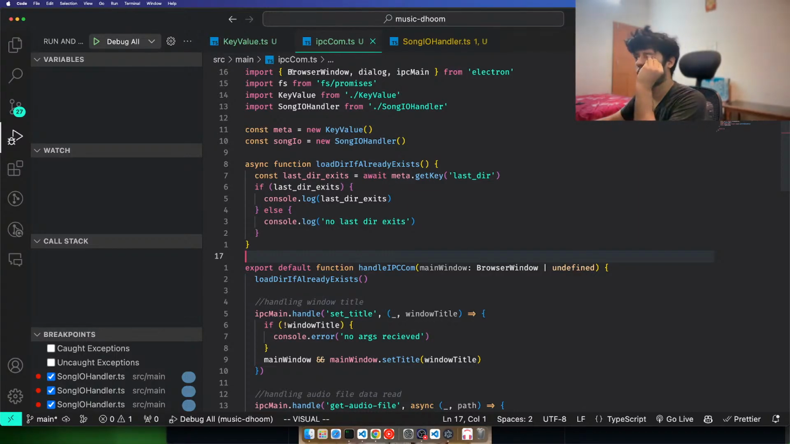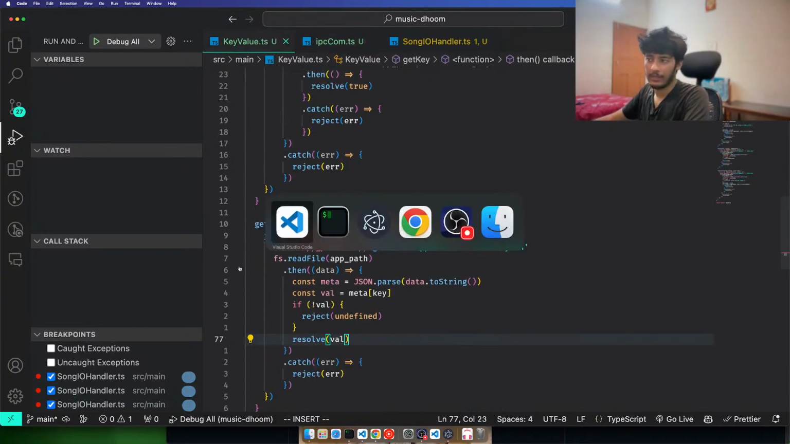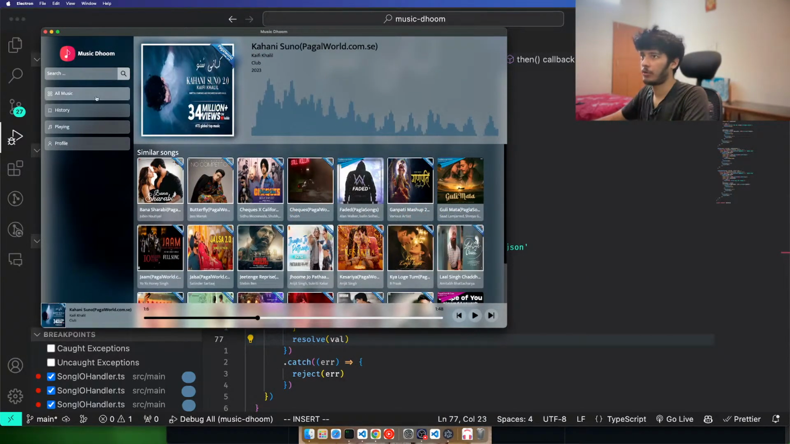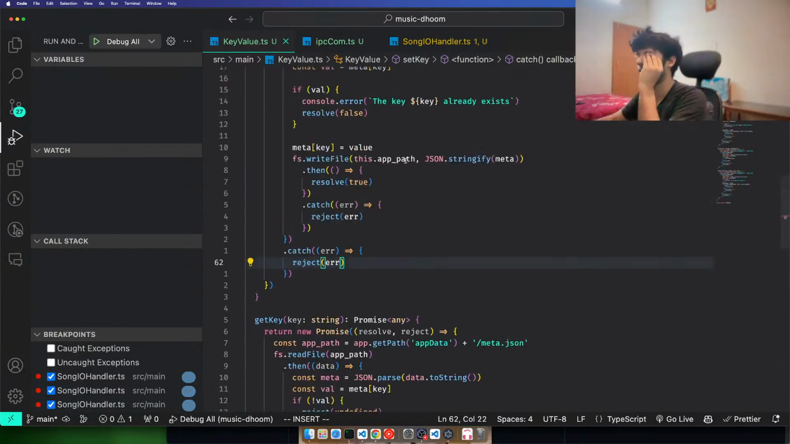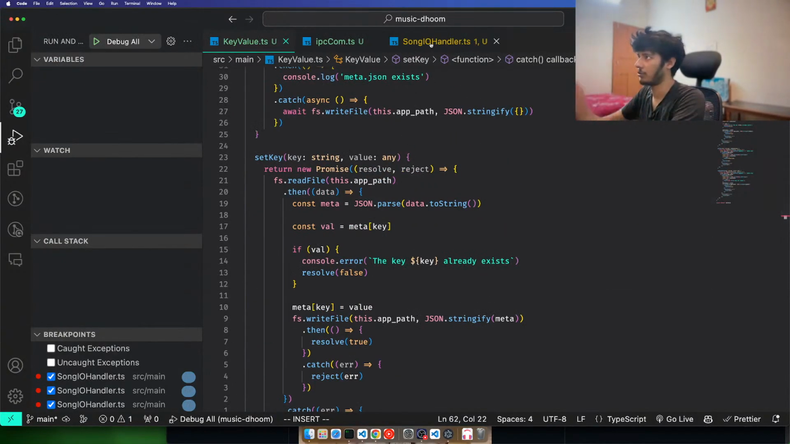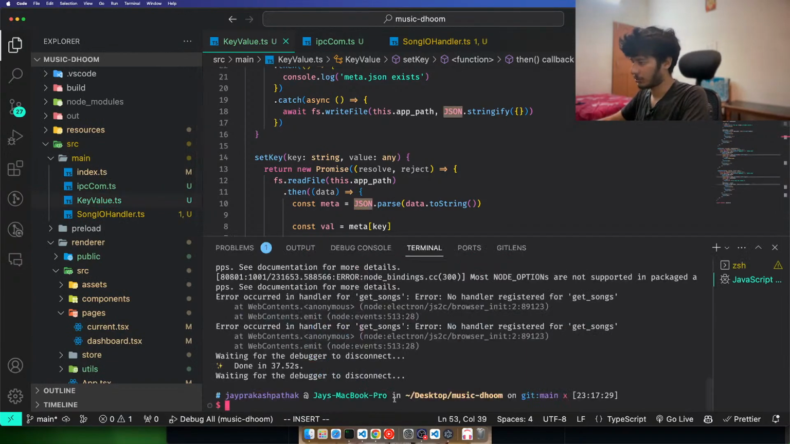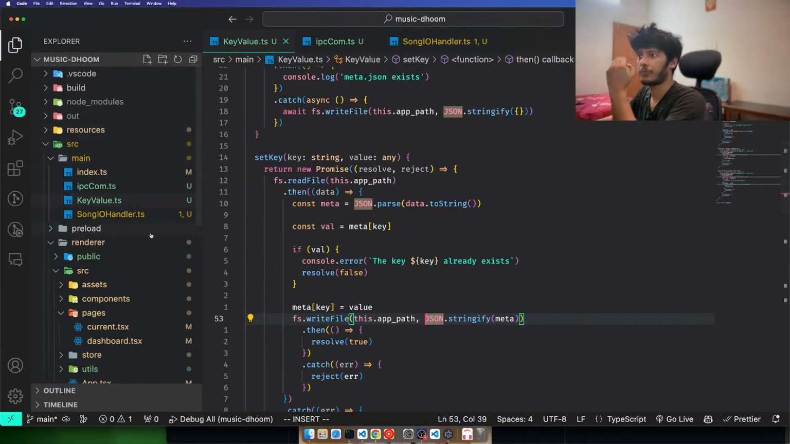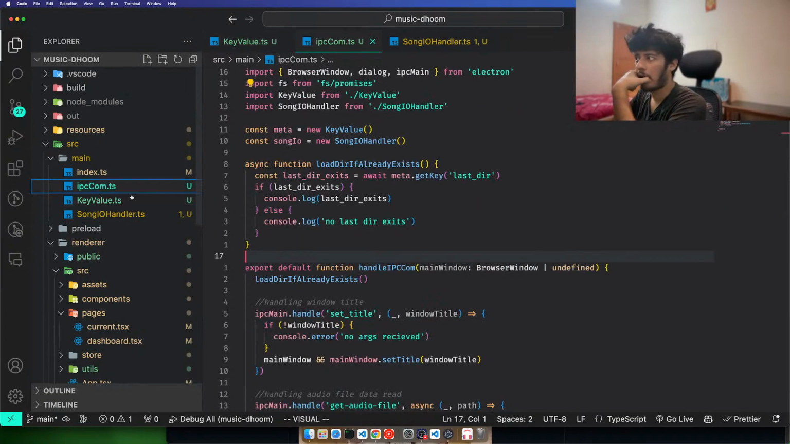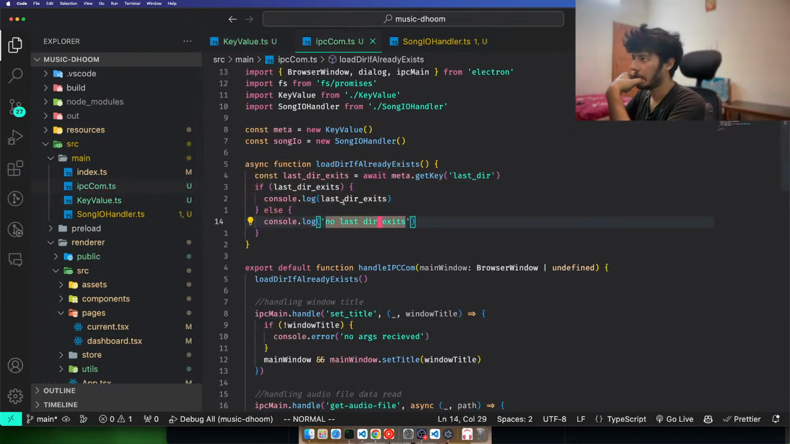The next thing I want to do is persist this. I do not want to pick that folder every time I open the app. I want to save that in the key value store. So let's go over here. Let's cut this, whatever. So here this should log.